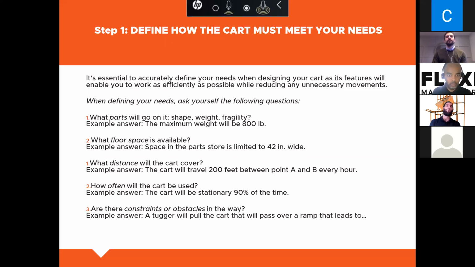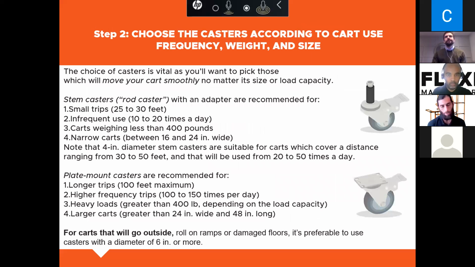The second thing that we want to talk about, once we've established what the part is and how far it's going to go, is that we need to understand what the casters are going to be adapted for. So we want to talk about whether it's going to be a light duty cart where we can get away with using stem casters, maybe a 3-inch stem caster, maybe it's just a cleaning station cart that doesn't require too much weight on top of it, so you can get away with using a 3-inch caster for such a light duty type of application.